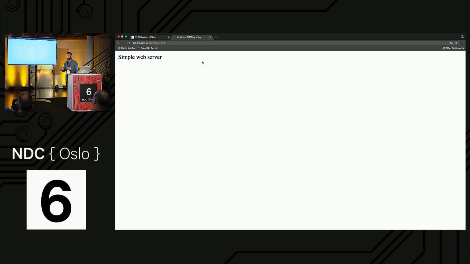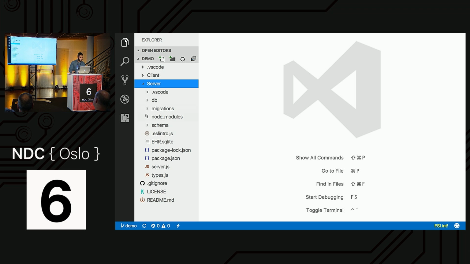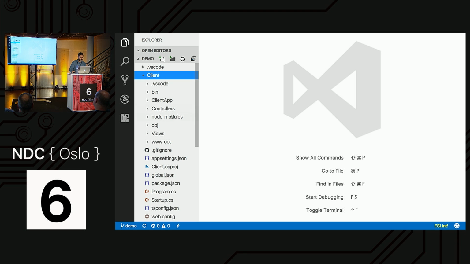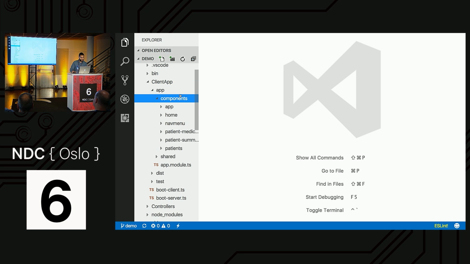This is basically a Node.js web server. It's an Express server, but it runs on Node.js. So the first thing I'll do is show you around the structure. The client is very simple. We have a client app, and inside the app we have a bunch of components.